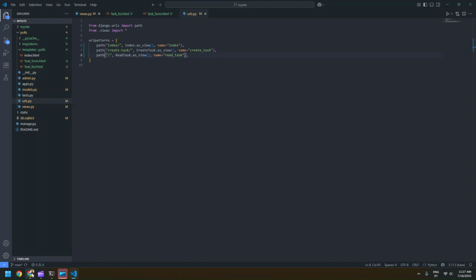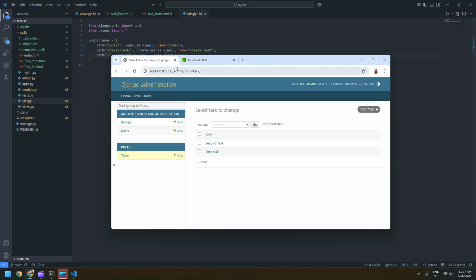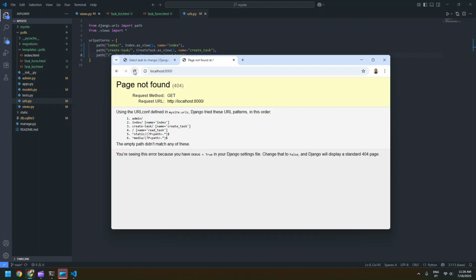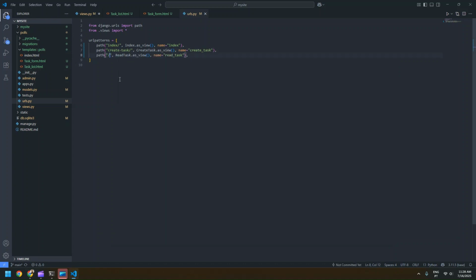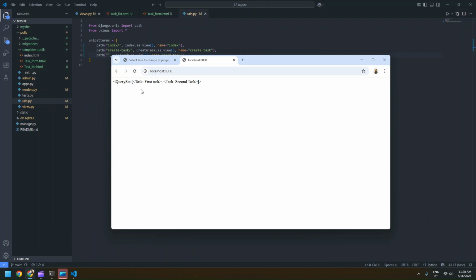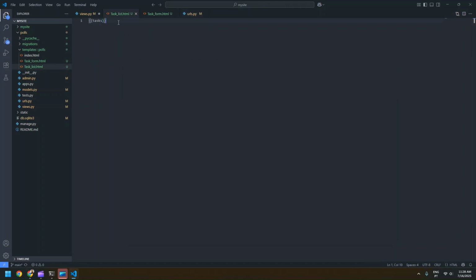Save that. Let's go back to the browser and see, reload it. Okay, what happened? Let me check. Okay, so in the path it doesn't need the slash, it goes with an empty string. And here we have it, a query set from tasks with all of our tasks created. Now we don't want to show this like in a query set. What we want is to put it in a for loop and display all of the tasks. Let me see.